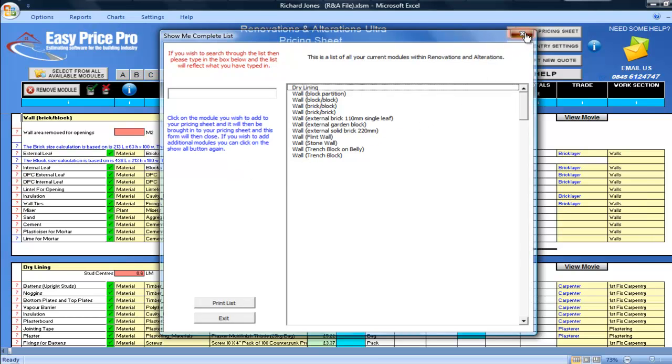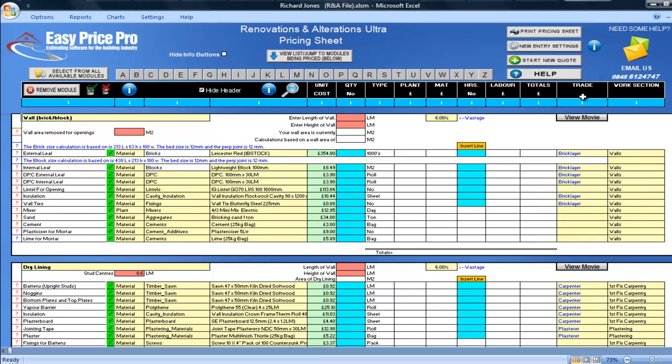Now we will look at the different, very straightforward ways you can purchase further modules. As we are here on the pricing sheet already, I will show you what happens when you use the letter selection and click on a module you do not own yet. I'll click the letter D and click on Decorating.